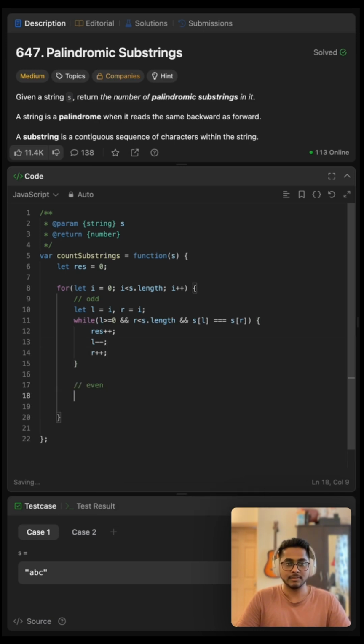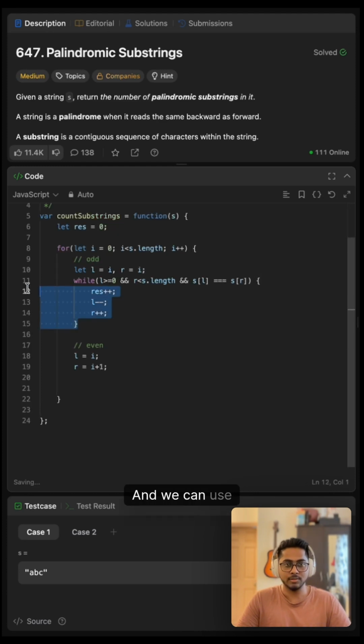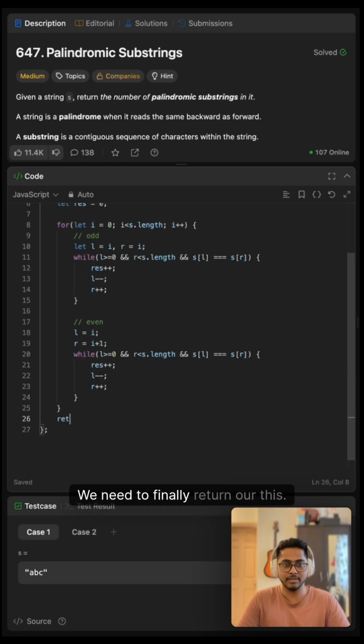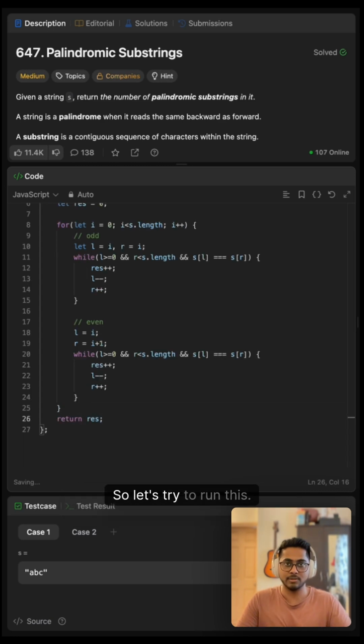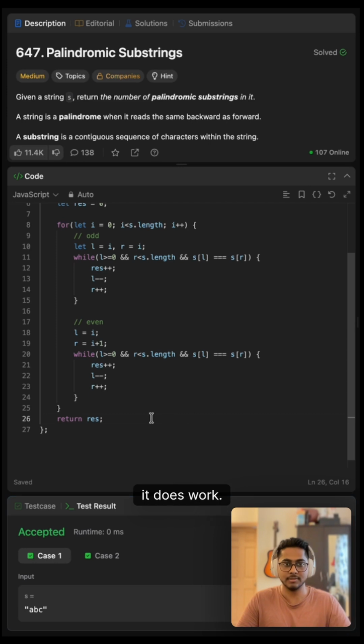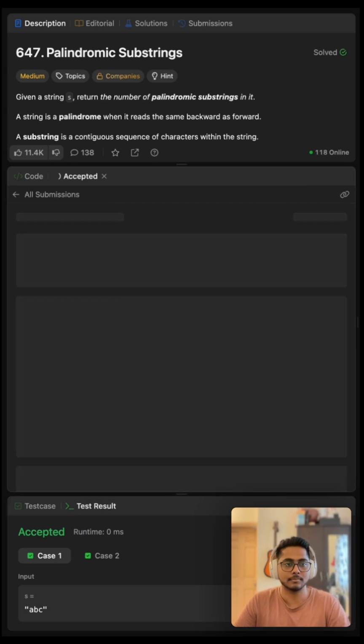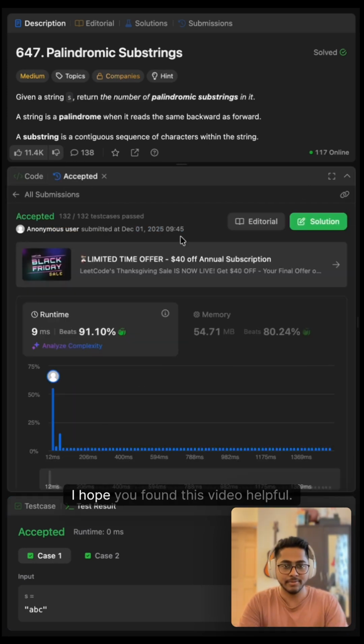Similarly, for even cases, we'll keep left as i, but R as i plus 1. And we can use this same while loop here as well. And this is pretty much it. We need to finally return our result. So let's try to run this. Yep, it does work. Now, let me try to submit this. Yep, this works.